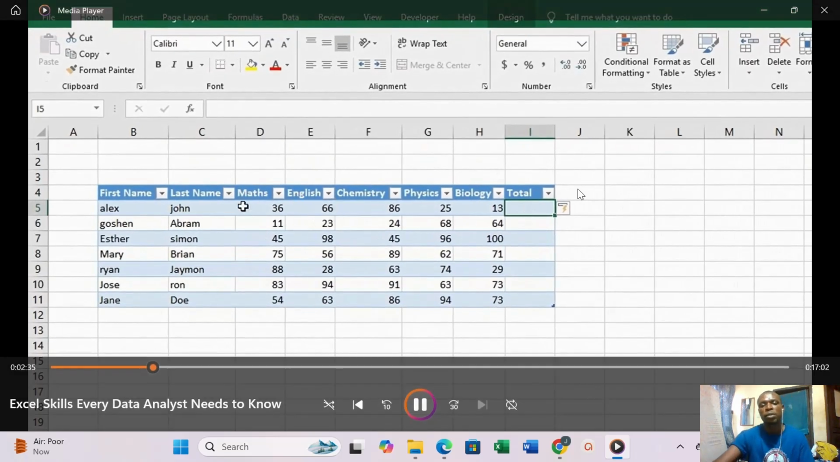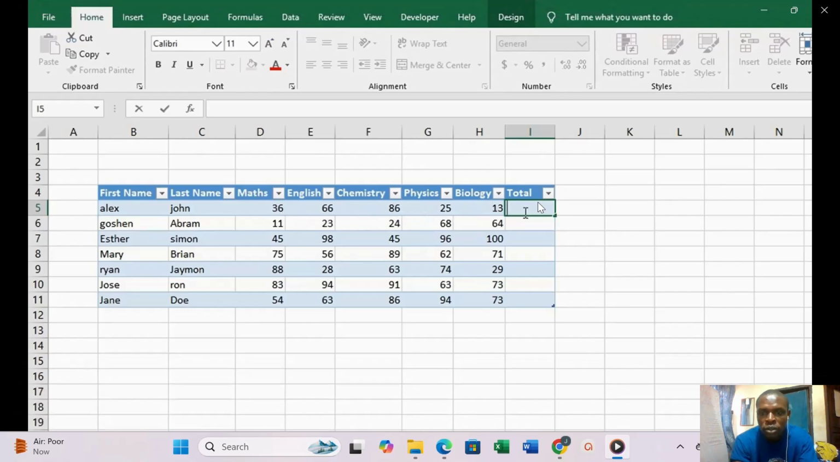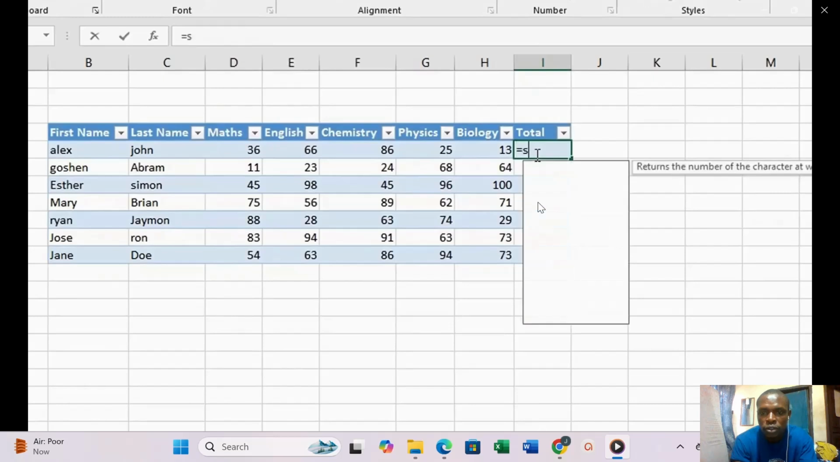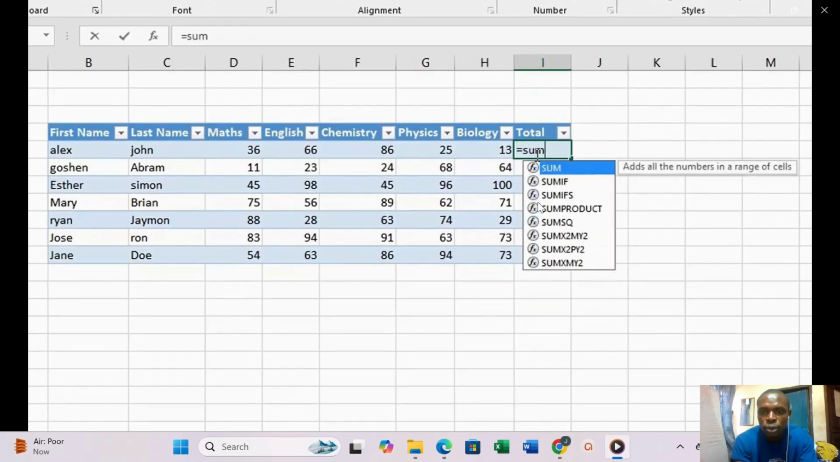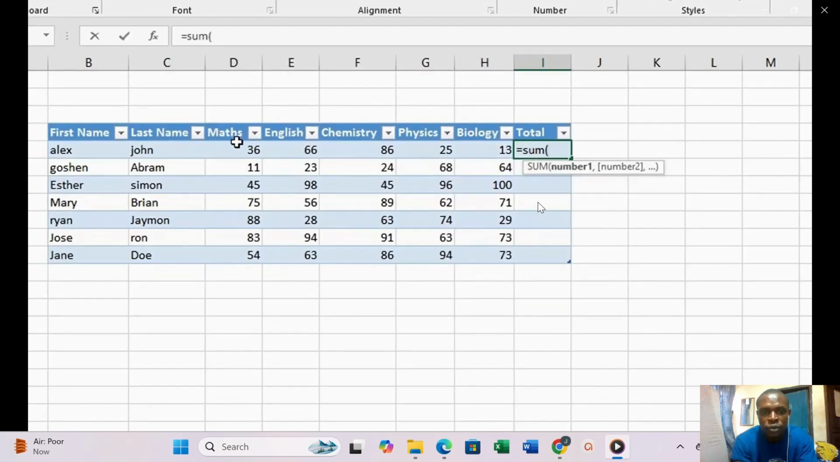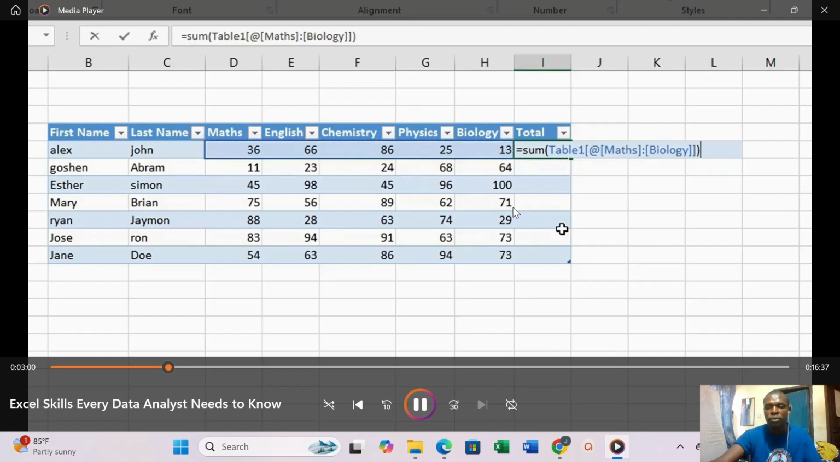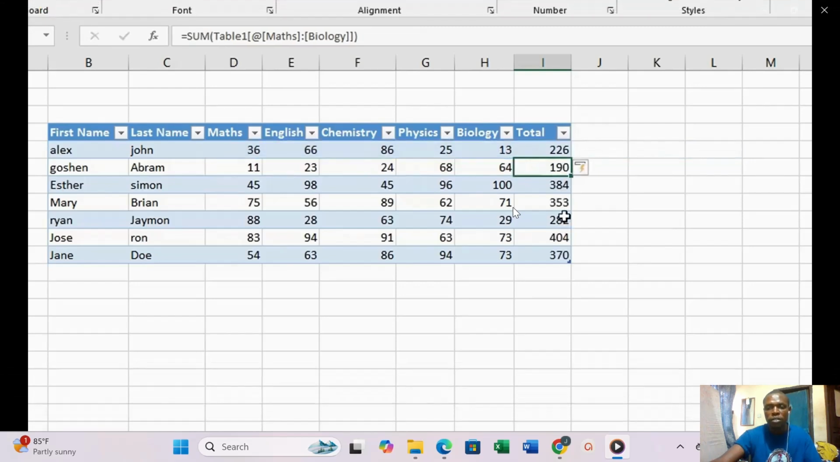Now let's look for the total score for Alex John. To get the total score for Alex John, we need to sum up all these digits to get the total score. And to do that, we use equals SUM, open a bracket, then we select the numbers, you drag it, then you close the bracket and press the Enter button.